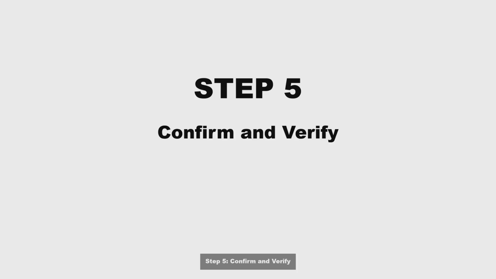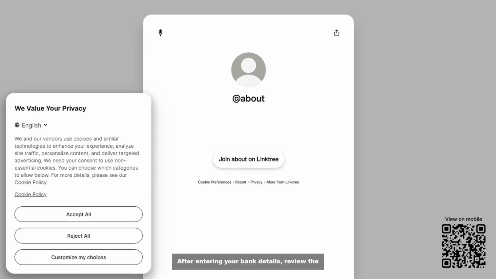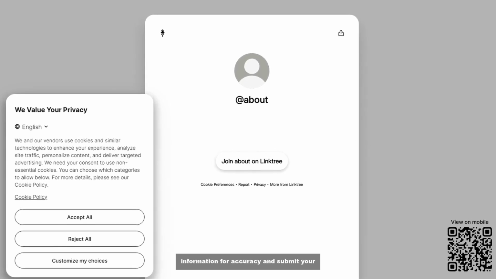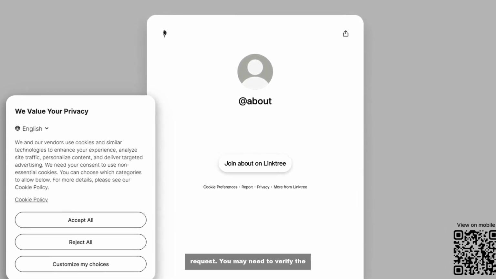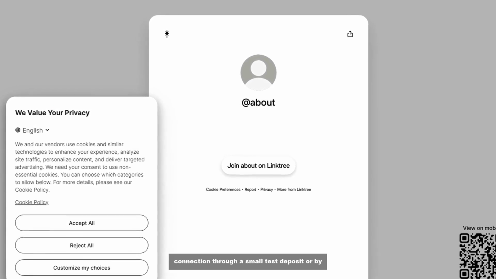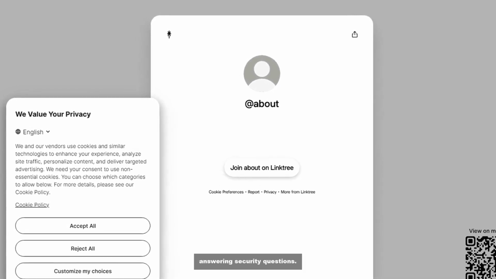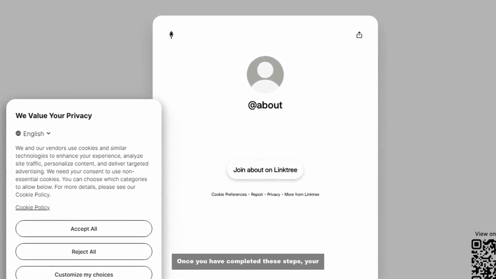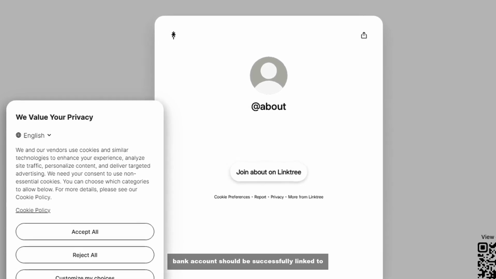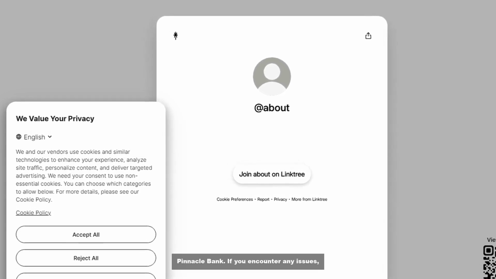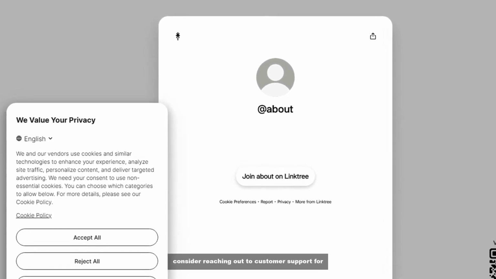Step 5. Confirm and verify. After entering your bank details, review the information for accuracy and submit your request. You may need to verify the connection through a small test deposit or by answering security questions. Once you have completed these steps, your bank account should be successfully linked to Pinnacle Bank. If you encounter any issues, consider reaching out to customer support for assistance.